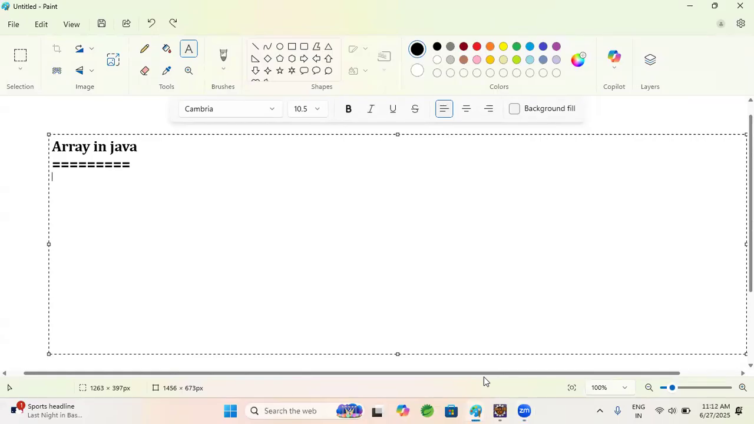Today let us discuss arrays. Arrays in Java. Arrays are a collection of multiple values which are logically related.